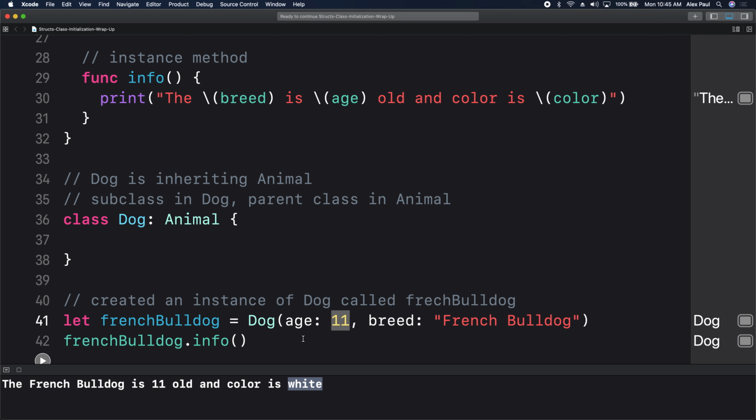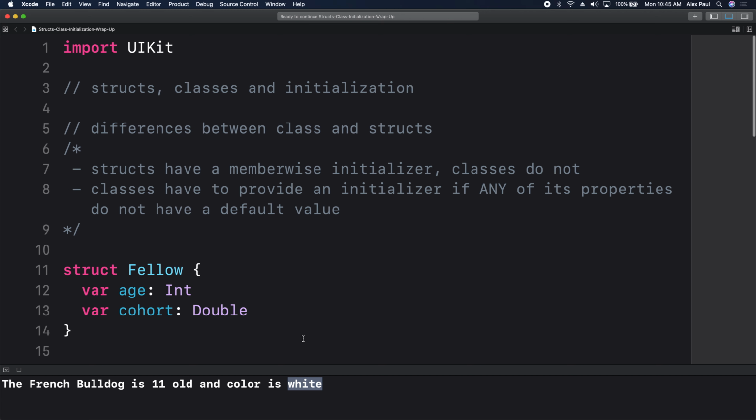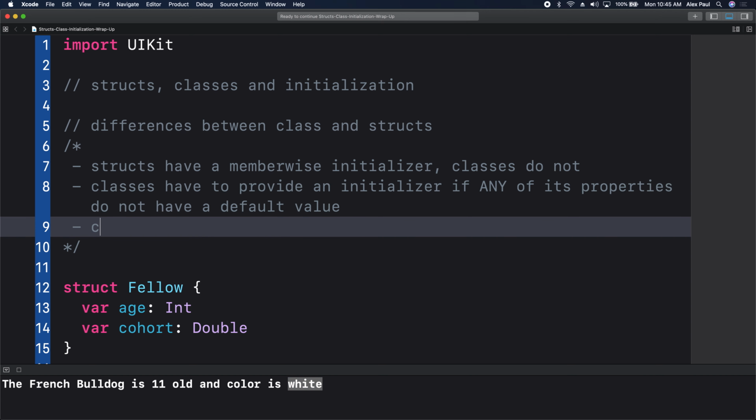One of the other differences between classes and structs is that classes have inheritance and structs do not. Cool?